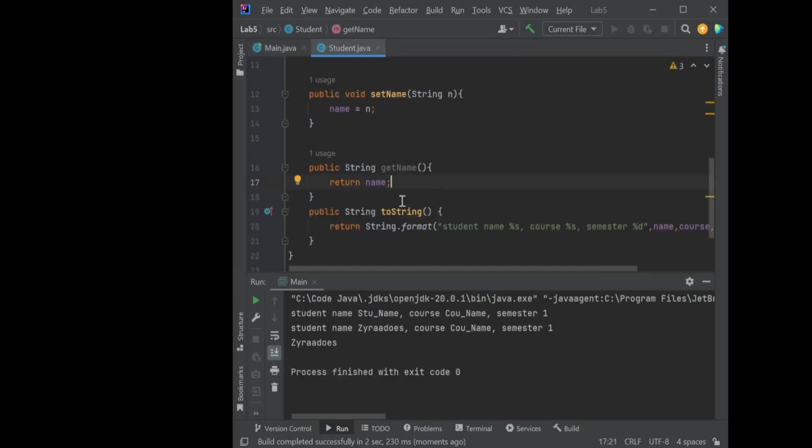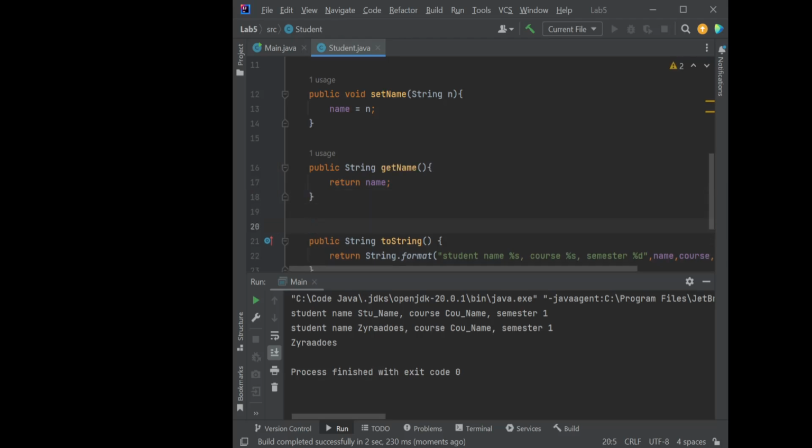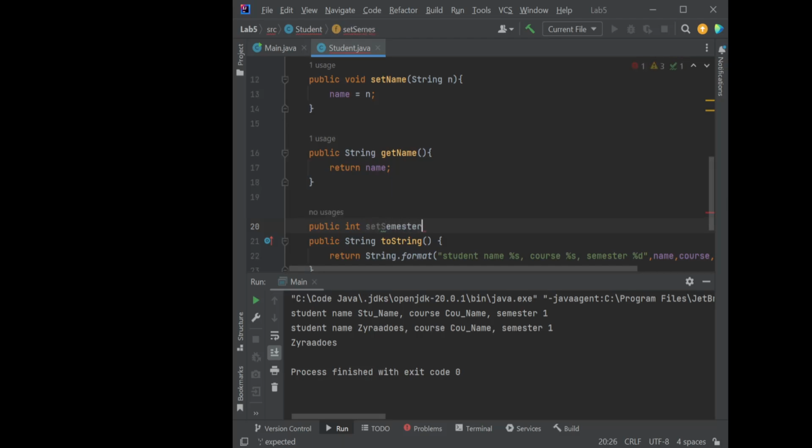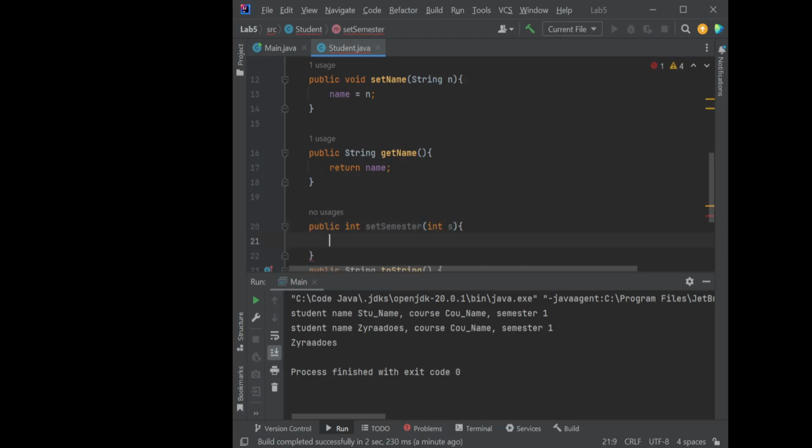Obviously, that's only one set. You have to, at least the exercise tells me to, do it for every other variable. So to make it, you put public void. It doesn't really matter. Because the next one is an integer semester, set semester, okay, you can do it like this also, but it's kind of dumb. Integer s, where semester is equal to s, return semester.